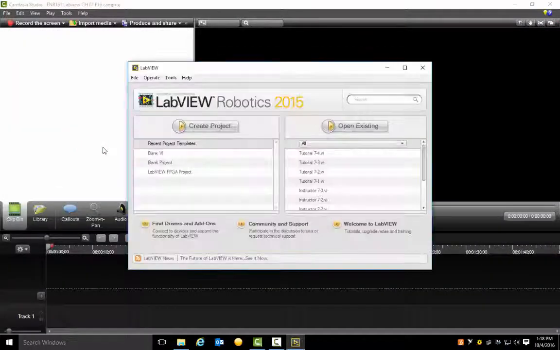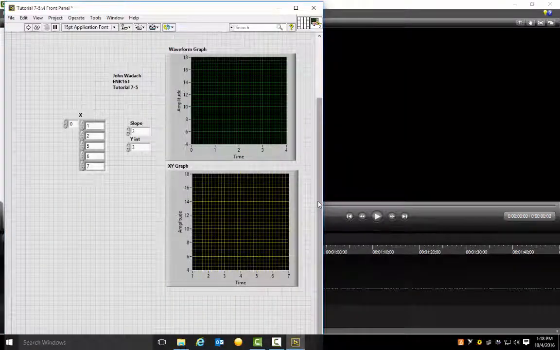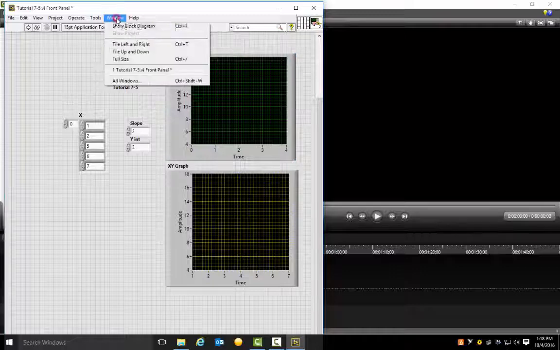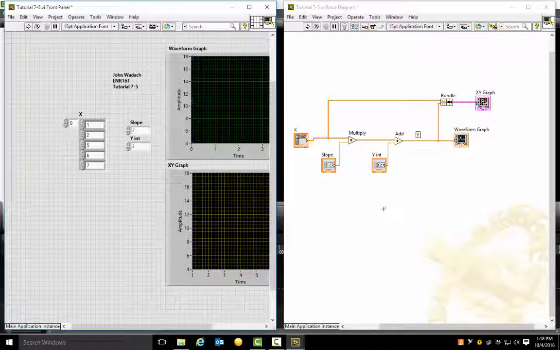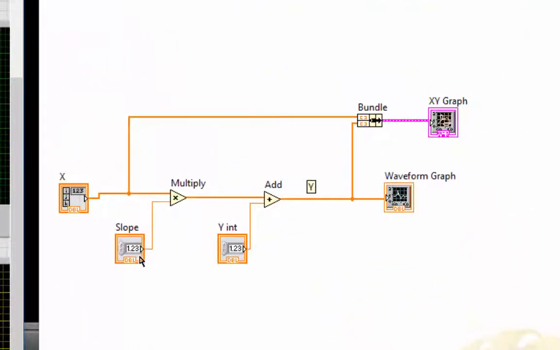And we'll not save. Okay, let's move on to tutorial 7.5. All right, this is going to be a little bit more interesting. We're going to have an array that you're going to build, and then that's going to be our x, and then we're going to have a slope and an intercept that the user can choose. And so really what we're doing is taking the x value, multiplying by slope, adding a y-intercept, and really this is y equals mx plus b.